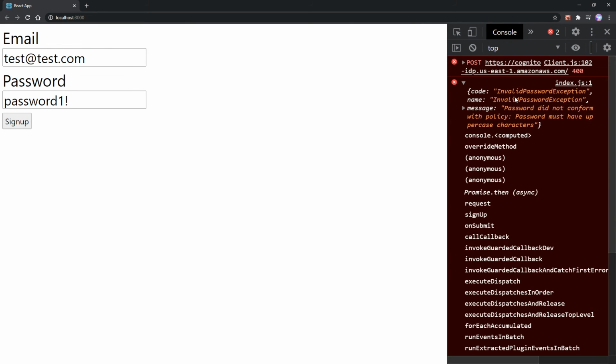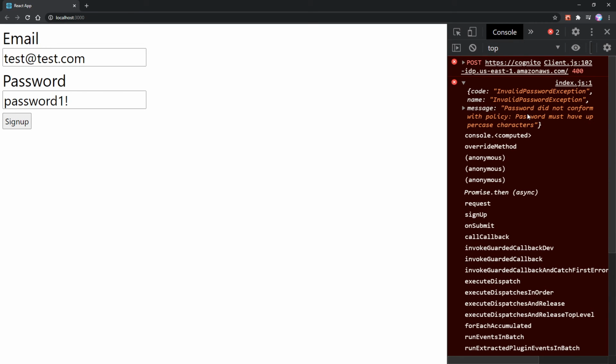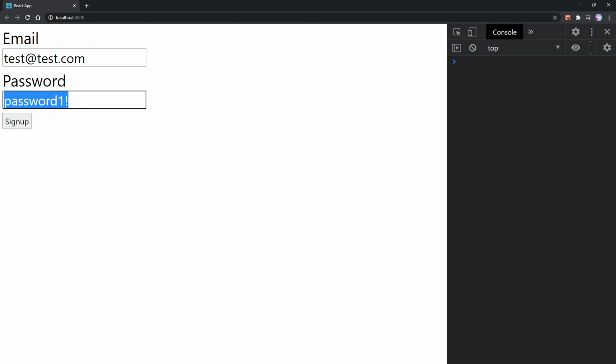Now, if we look at our console, we're going to see InvalidPasswordException. Password did not conform with policy. Password must have uppercase characters. Now, you can use these errors to display to the user how to fix the problem. Now, let's go ahead and actually fix our issue. So let's capitalize the first letter here. We're going to click sign up.